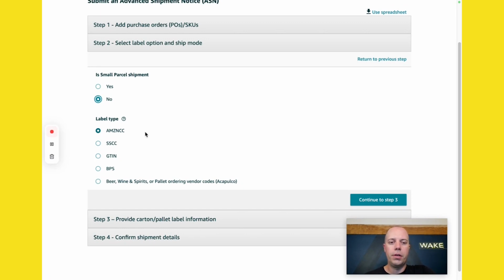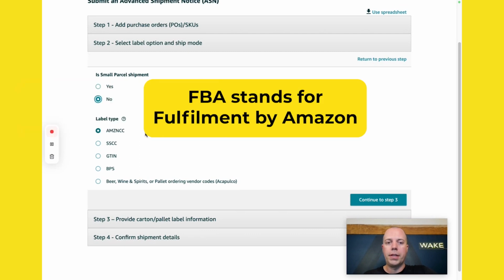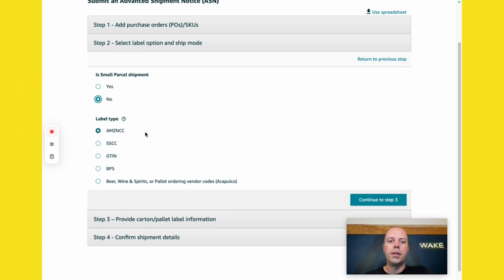Now, what this is going to do is actually generate the labels for you. Anyone who's used FBA on Seller Central will be familiar with this kind of process, whereby you're telling Amazon what you're going to send in, and then it gives you the labels to actually place on the cartons, pallets, containers, whatever.